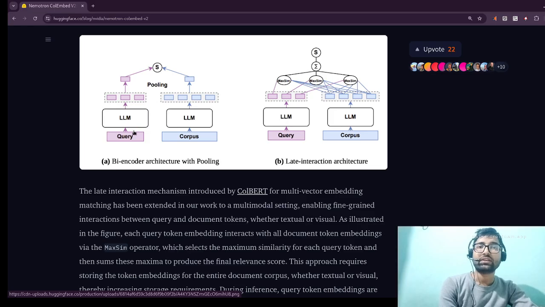Here is the LLM bi-encoder architecture with pooling, with the query and the corpus. What does it do? The user gives the query, and from the corpus they are getting the embedding, and by pooling the embeddings, they are calculating the similarity score between the query and the corpus. Query and corpus max.